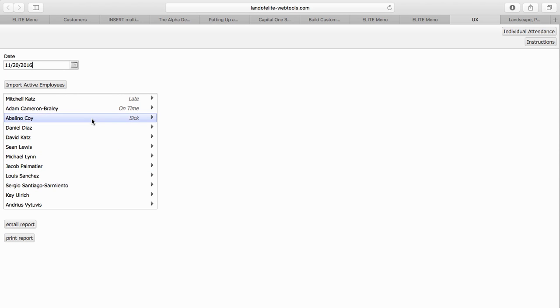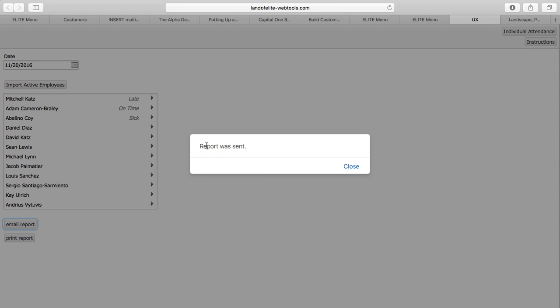Okay. From here, there's a couple things we can do with this list. The first thing we should do, once we've input our records, is click the email report button. This will email a report to management. For whatever reason right now my internet connection is not great, so it's not connecting to the server. Okay, this time it did, so it'll say report was sent. Sometimes it might say there's an error. If it says there's an error, typically it's an internet issue. But this says that the report was sent, which is great.